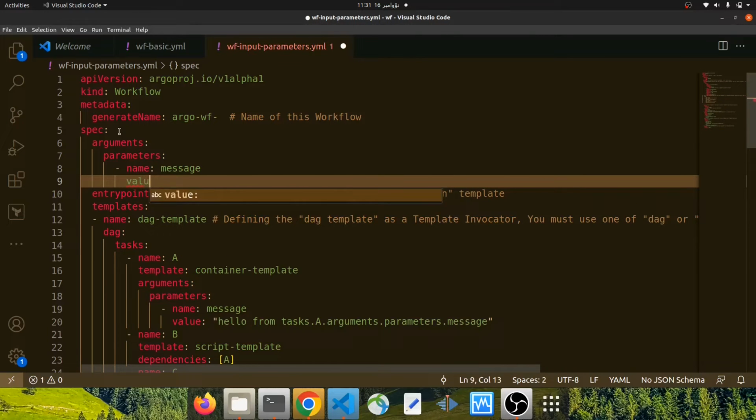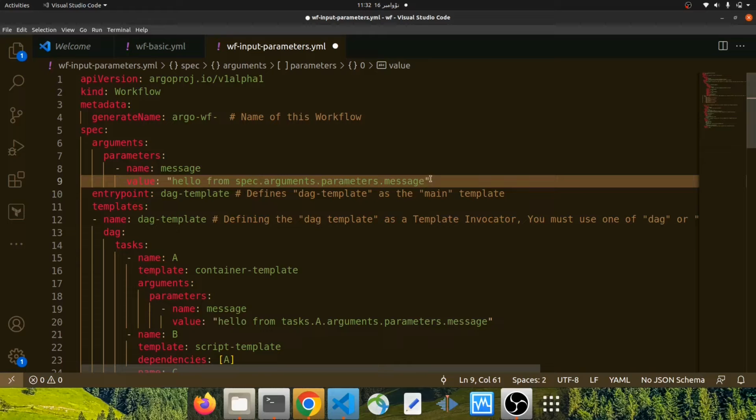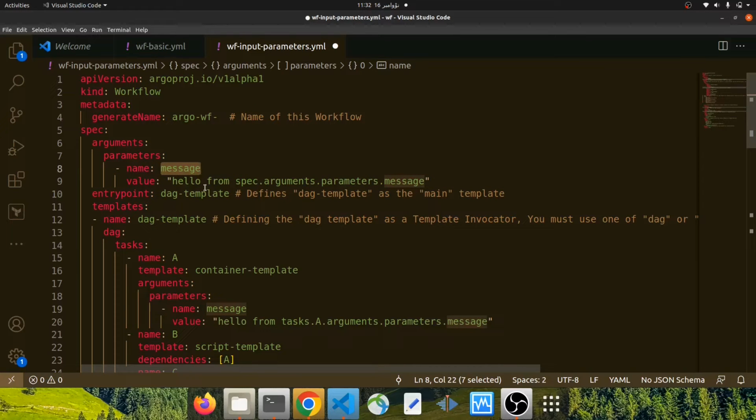and the value is hello from spec.arguments.parameters.message. So I defined a global variable. After the spec block, I define an argument called message. So I define a global parameter.